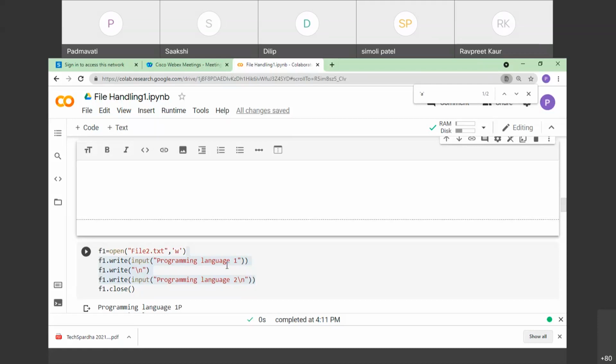Also we have covered how to create a new file, that means how to create a new file and how to add content to an already existing file. So let us move ahead and see what other modes are available.